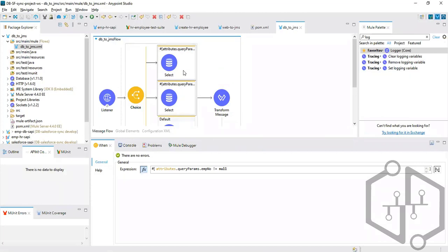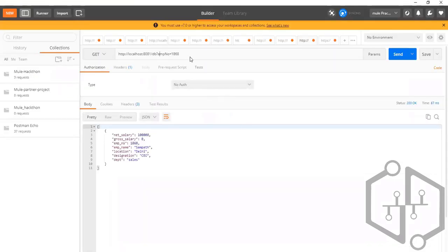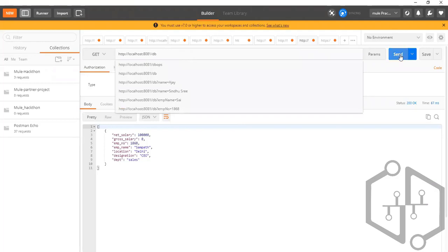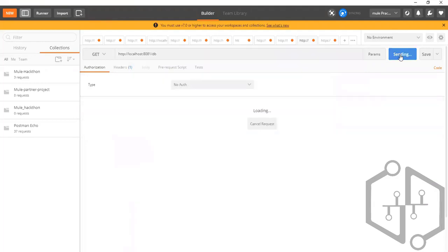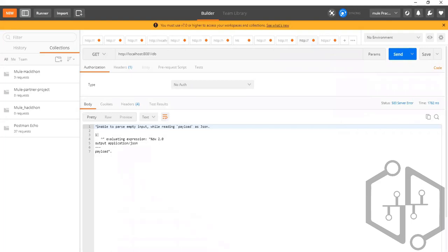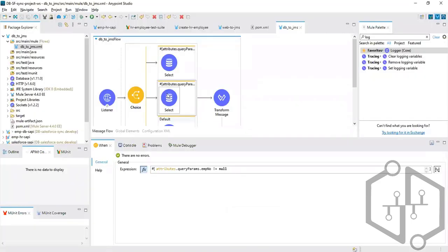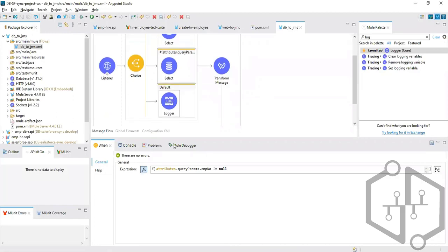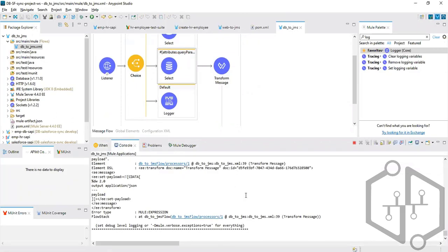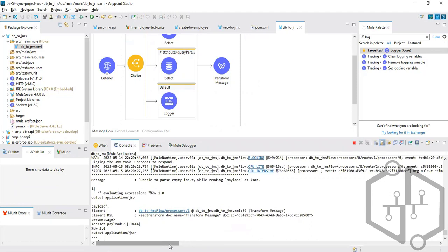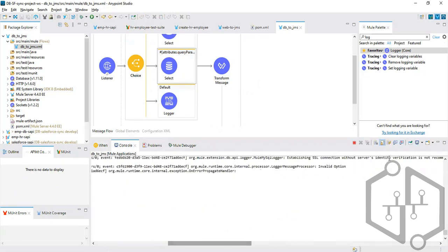If all the conditions fail, for example from Postman, if we are not passing either employee number or employee name, and we just send the request like this, what happens is it will take the default path. Then you can see some log in the default path. That is called invalid option, and that got printed over here. So that is about the choice router.